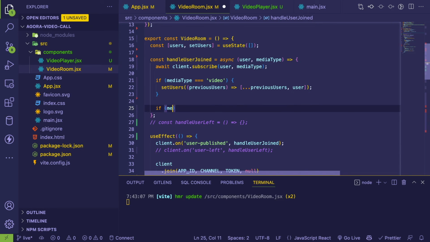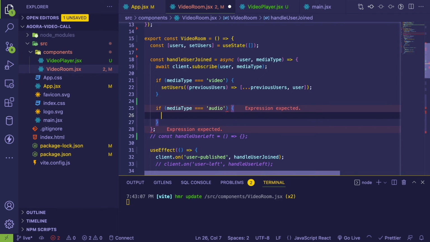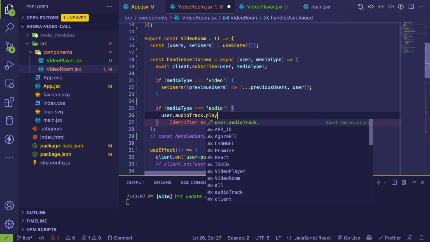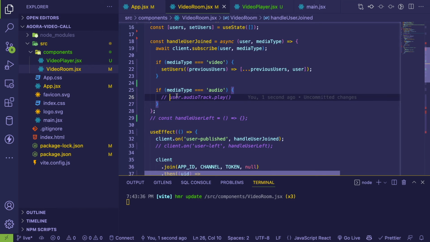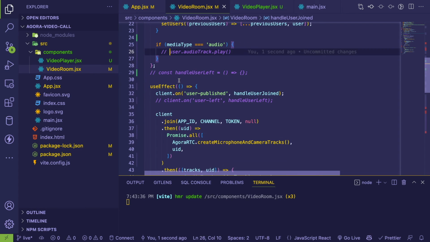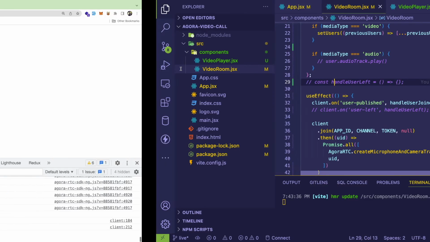And we could do the same thing with media type of audio. We're going to say user.audioTrack.play. But I can't do it right now because I'll get some feedback and it won't sound that great. So I'm going to comment that out for now, but that's kind of how you do it. And let's go back to the UI and see if this works.